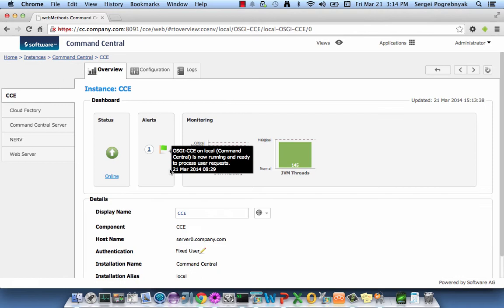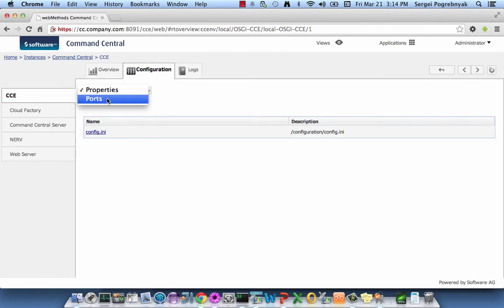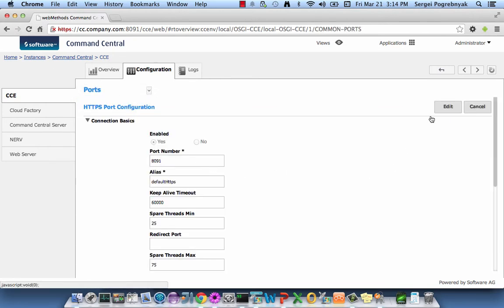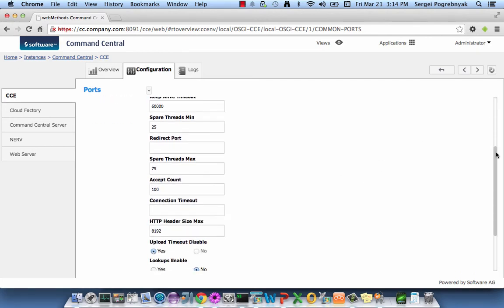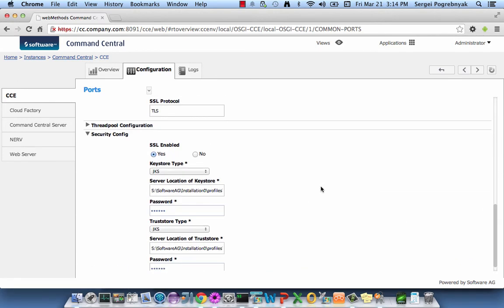So we need to go to the Command Central configuration. For the Command Central server itself, open ports, open default HTTPS port, and make some changes. We're going to keep the same port number, although you can create a new port, give it a different number, and keep the original one around. It's up to you. I will just update the existing port, and all I need to do is to change the security configuration to point to my new certificate.